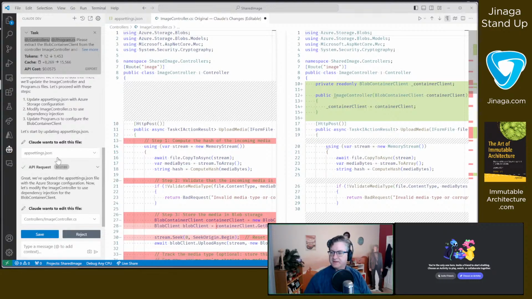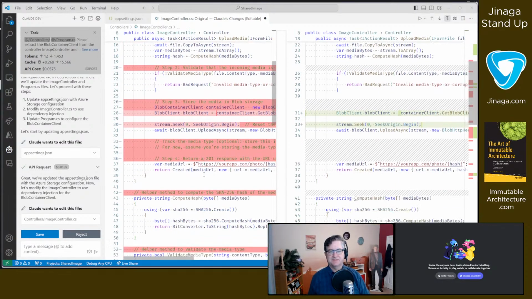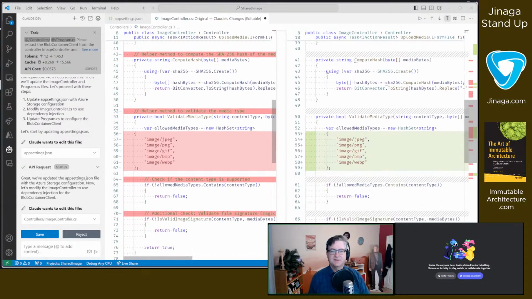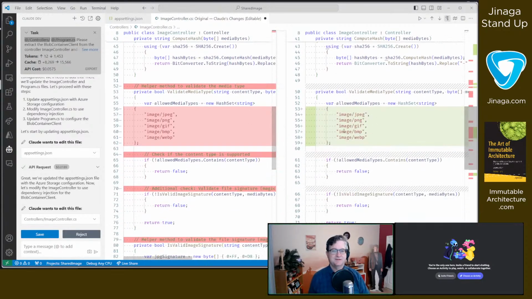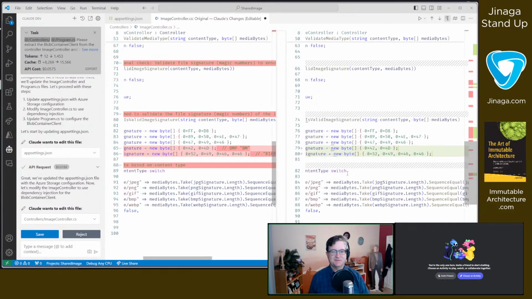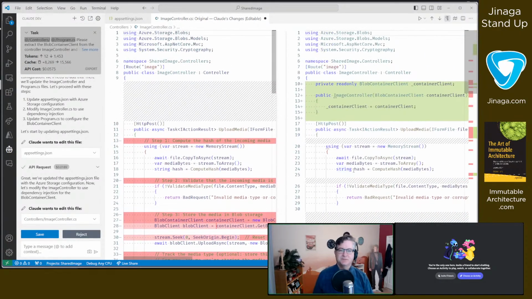So we've updated app settings JSON. Now let's update the image controller. So we can see we've added the blob container client right here and created a constructor for it. It didn't like my comments. It stripped out my comments. You monster. Okay, well, we'll let it do that. It fixed some formatting. Thank you for that. And then, yeah, it stripped out some more comments. Why you strip out comments like that? Come on. But we've injected it.